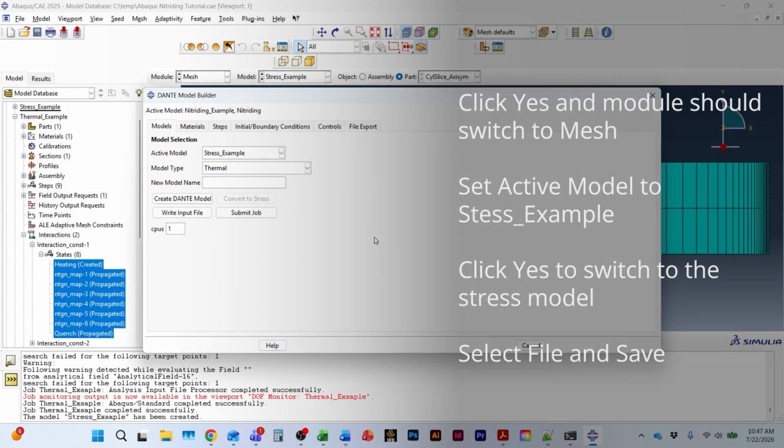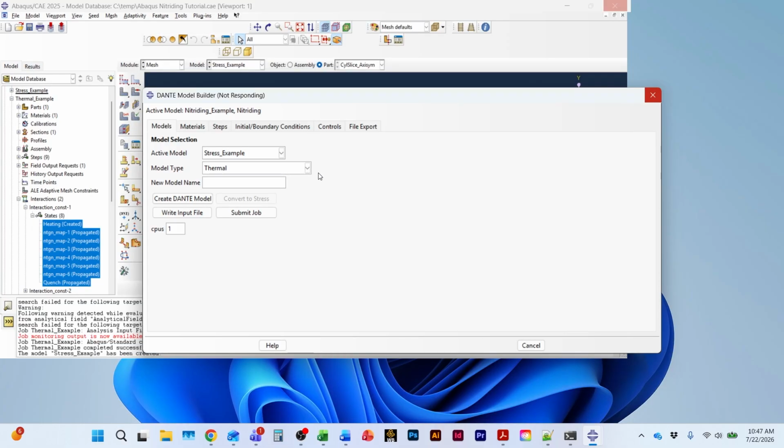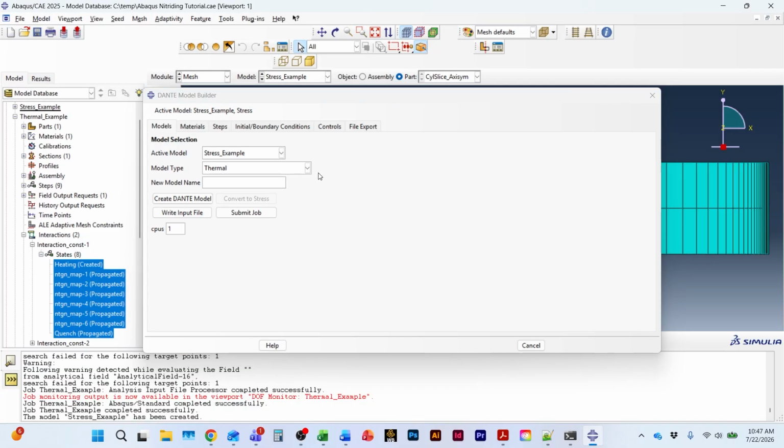Now save your progress. There are several key differences between the thermal and stress model input files: the element type, the mechanical boundary conditions, the dependent variables and user materials, step context such as a static step instead of a heat transfer, temperature history mapped from thermal model to each step, and the stress model controls.